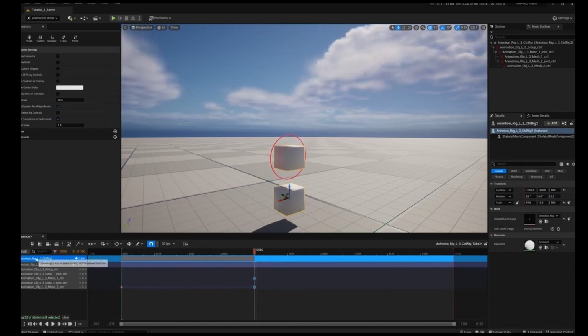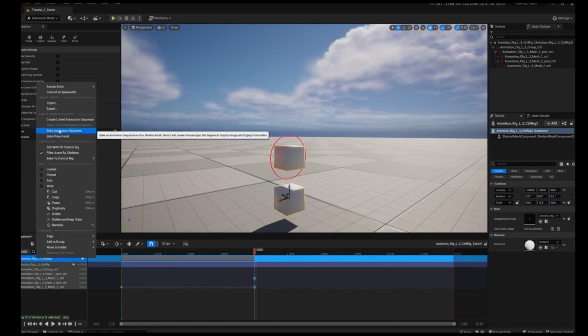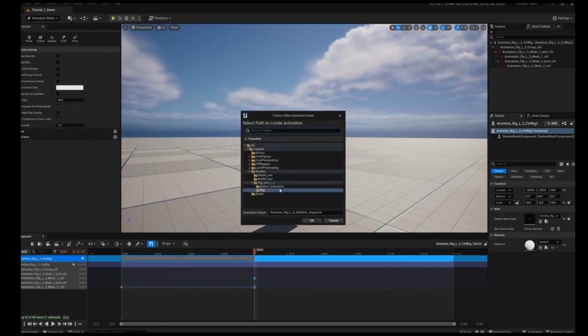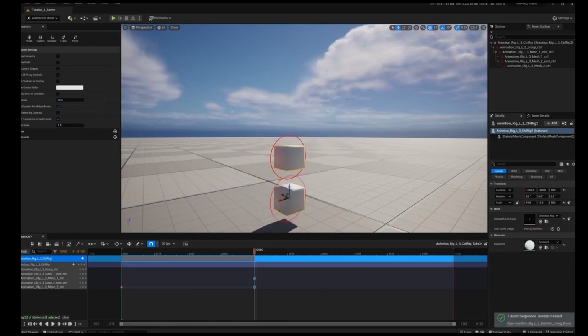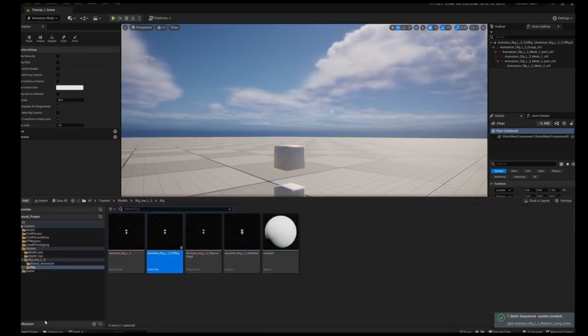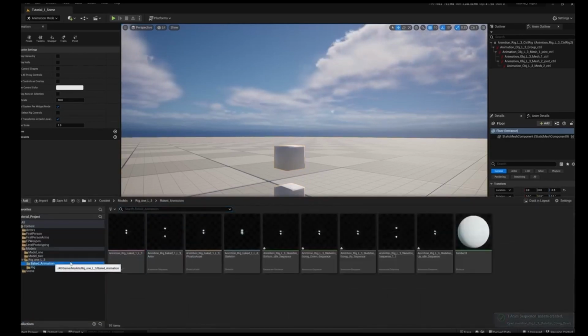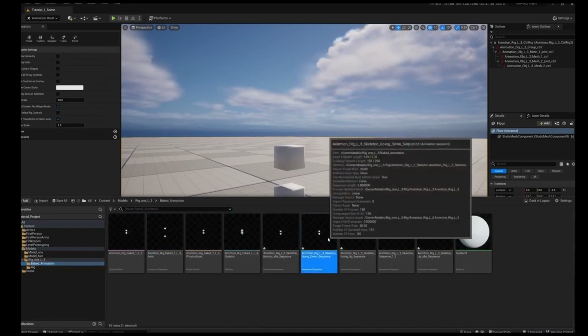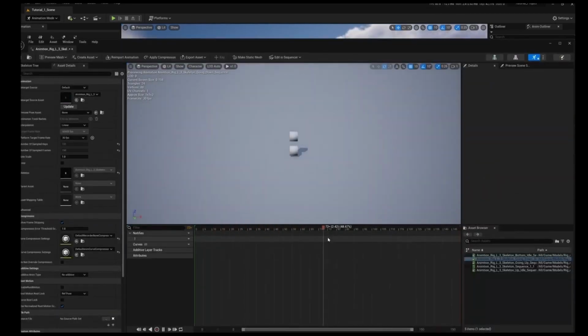So now I'm going to export this. Go to Bake Animation, type in Going Down, and then hit OK, export, save. Okay, so now when we go to our folder, Bake Animations, they should all be there.